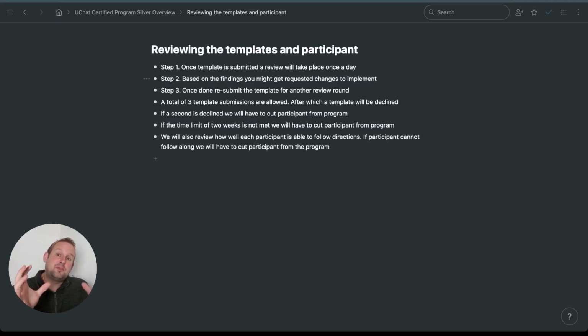If the time limit of 2 weeks is also not met, we will also have to cut you from the certified program as well. During each review, we will also take a look at how each participant is able to follow directions. So if we give some improvements or we like to see certain changes in your setup, we will also take a look at how you basically take in that feedback and improve the chatbot build that way.